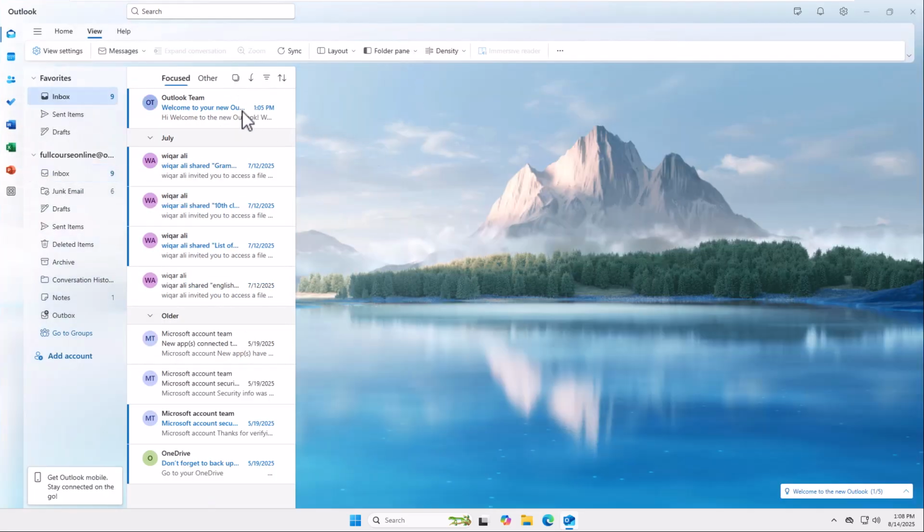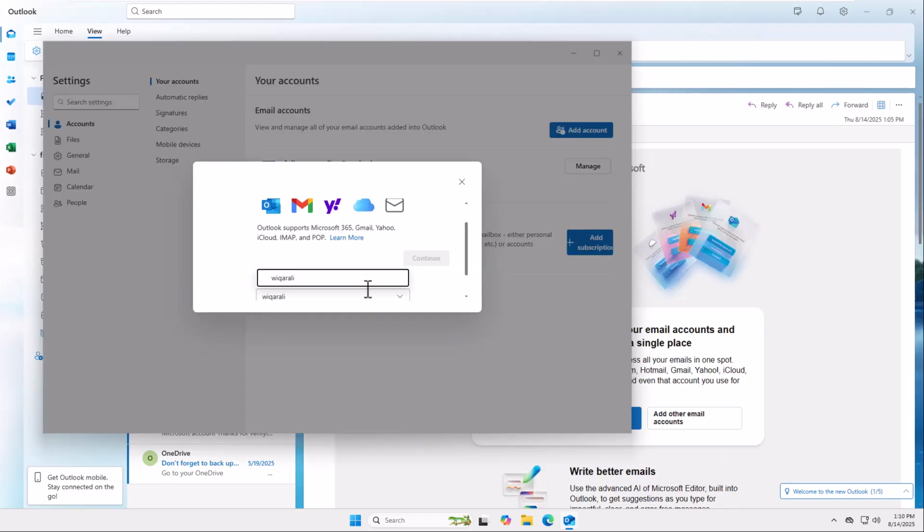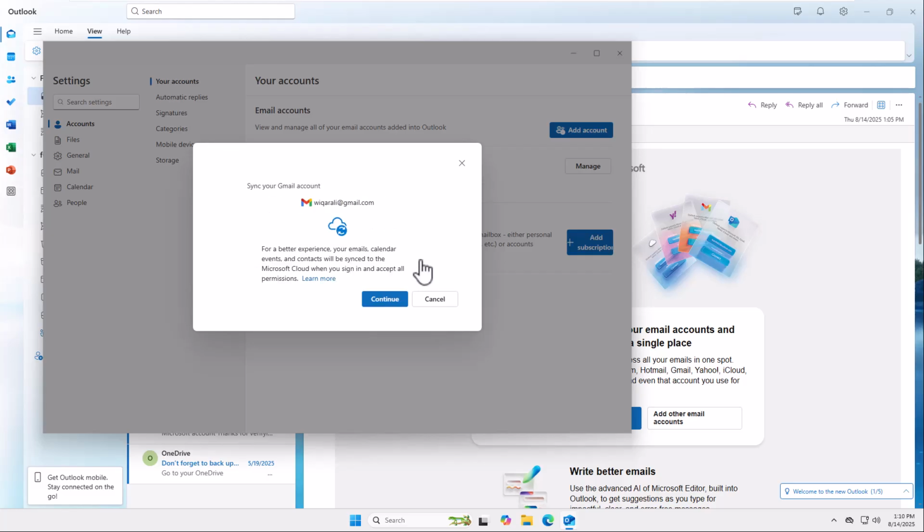Today, we're going to learn how to add your Gmail account to Microsoft Outlook in Windows 11. By the end of this video, you'll be able to check your Gmail right from your desktop without even opening your browser. Let's get started.